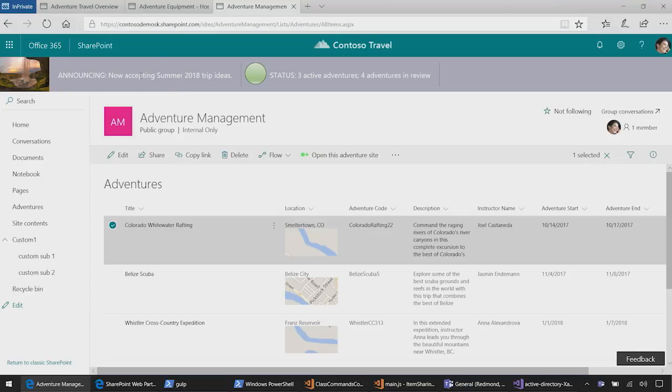Now, at the top of the page, what you can see here is a custom control that I've embedded into the page with a set of announcements and an overall status for this particular site. You can see it's got an announcement announcing accepting summer 2018 trip ideas and a bit of a status. Now, that's one type of customizer, the application customizer, that you can add to your page.